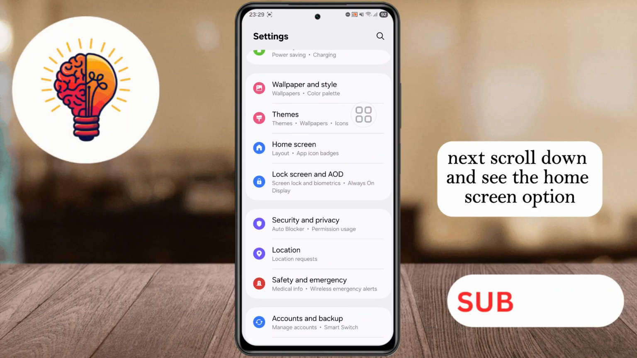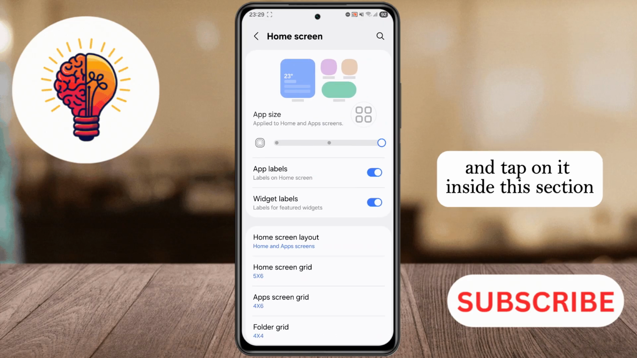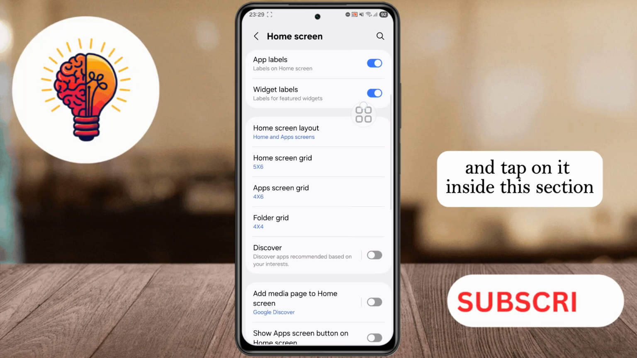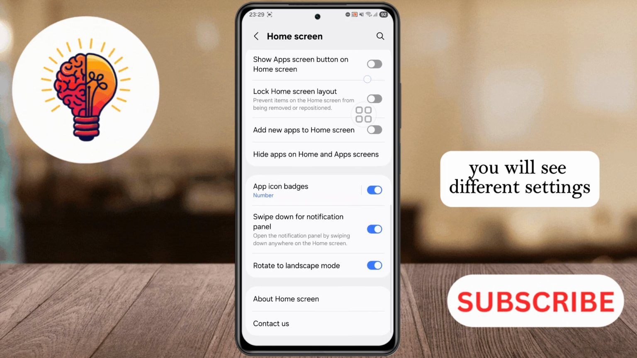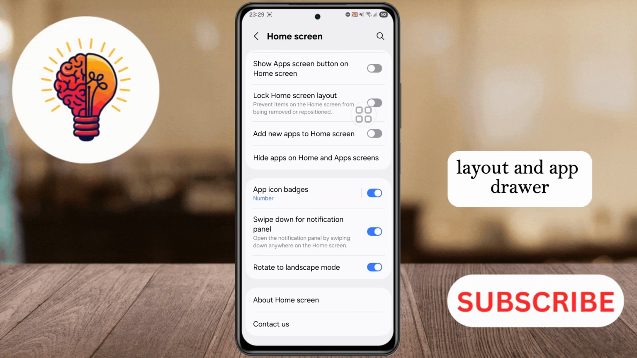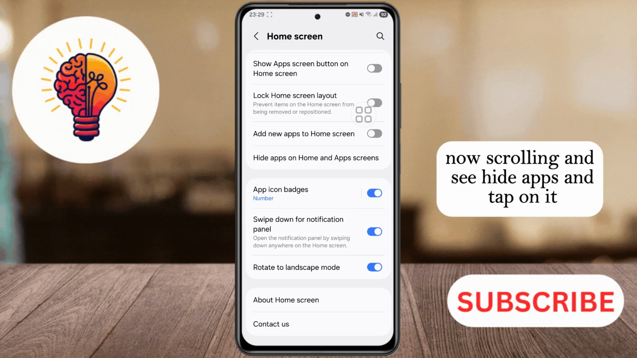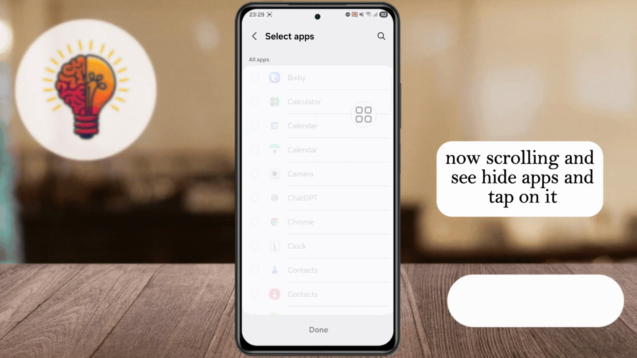Next, scroll down and see the home screen option and tap on it. Inside this section, you will see different settings related to your phone's home screen layout and app drawer. Now scroll and see Hide Apps and tap on it.